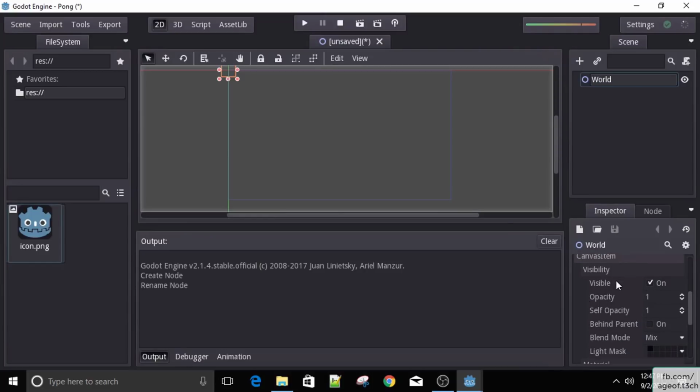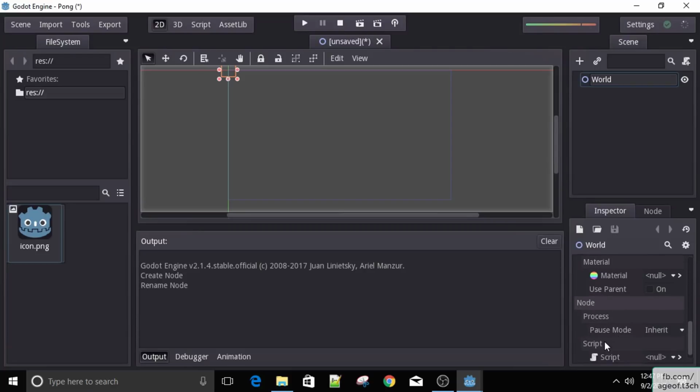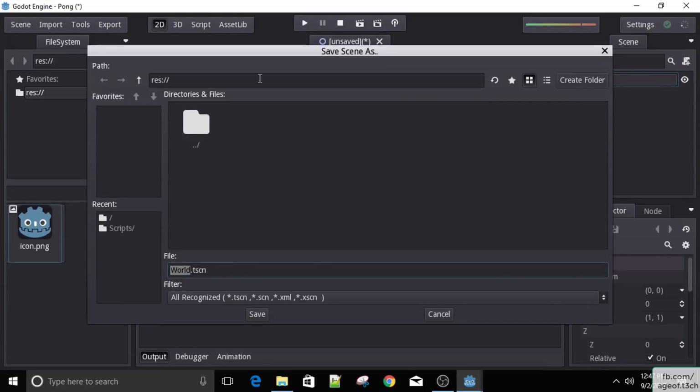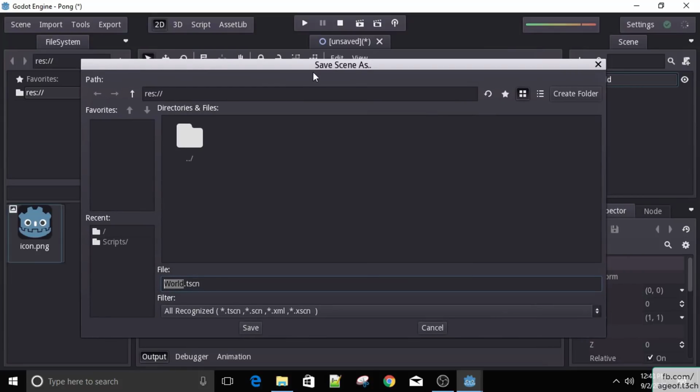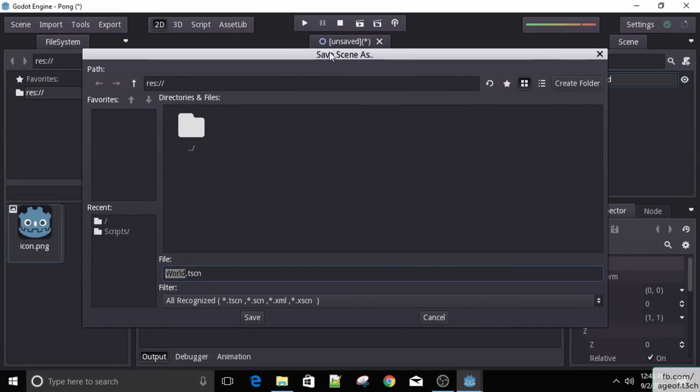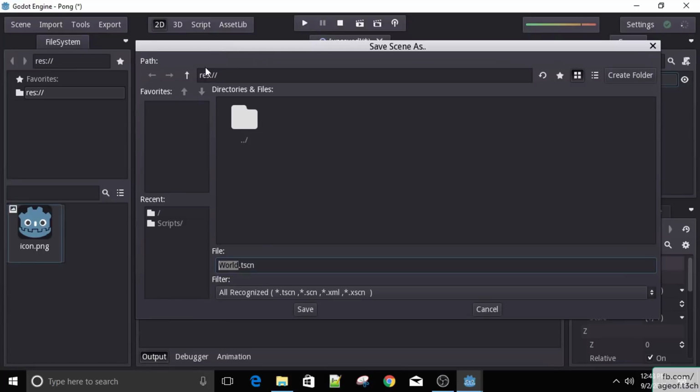Then we have the visibility, is it on, the opacity, the self opacity, the material. And here we have the script, and currently it's set to null. So let's go ahead and actually save this scene. Hit Control S, and we get a new window. It says save scene as, and we can just save it as world.tscn as in scene, and it's going to save it in the resource folder.